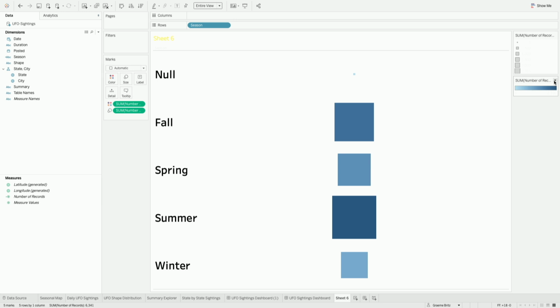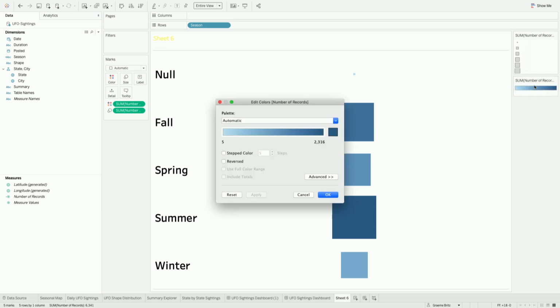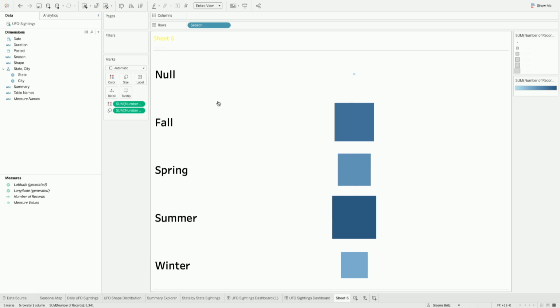Okay? And you can influence this gradient by clicking here in the menu and clicking on Edit Colors here, and this brings up a whole menu. Does that make sense? That we can look at. We're going to come back to this menu in a second, because sometimes this menu can be a little finicky.